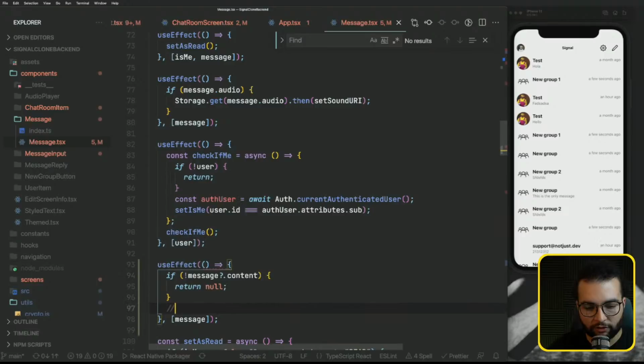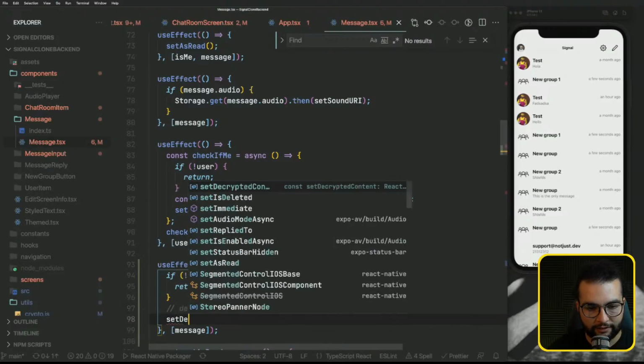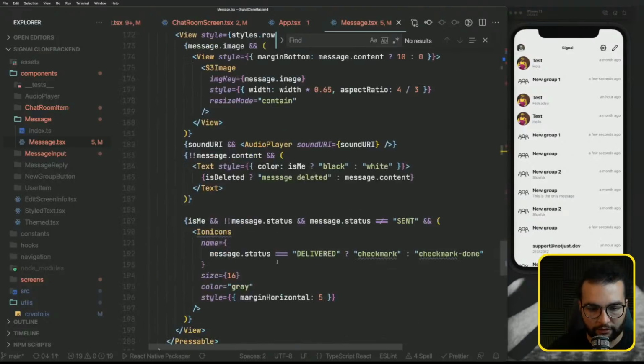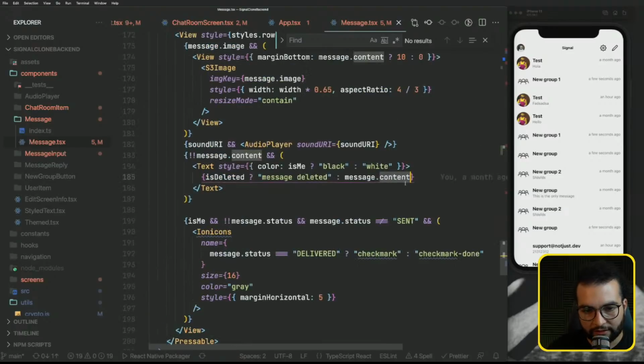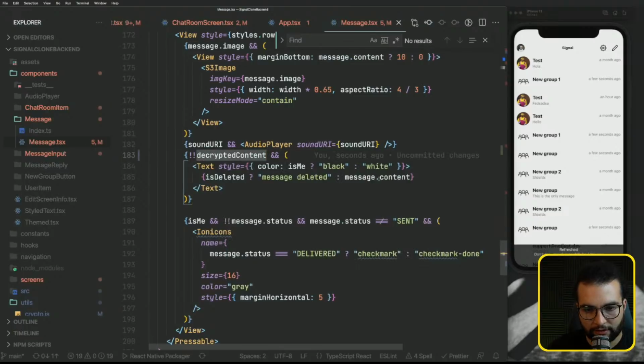Then here we're gonna do decrypt message.content, and after that set decrypted content to the decrypted message. Now I'm gonna just say decrypted just to see that it works. And here instead of message content, I'm gonna do decrypted content. Decrypted content.